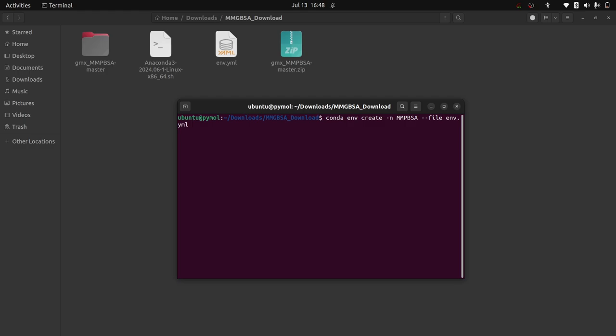So give this command to create a conda environment. The name will be MMPBSA. You can give any name depending on your choice, and the file will be env.yml that we have saved earlier. Okay, now give enter, and this will create a new conda environment.